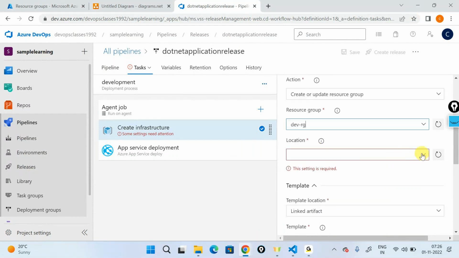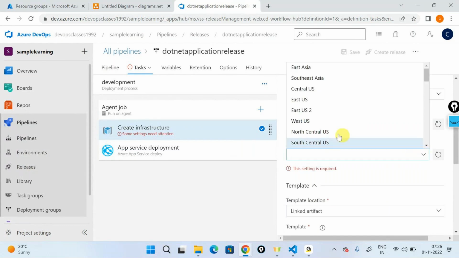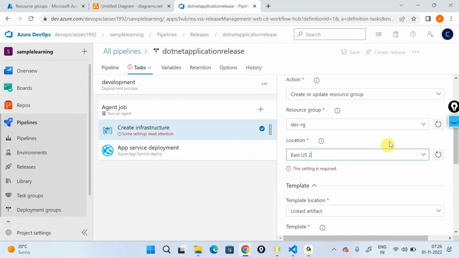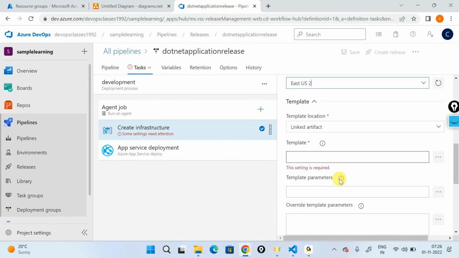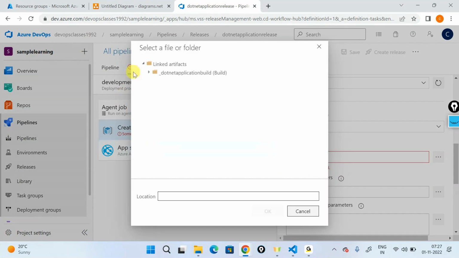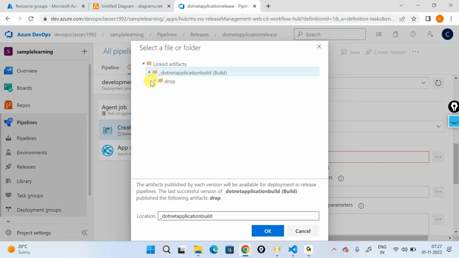I'll say location. Just click on this. I'll select a location called East US2. You can go for a location like North Central US or West US3 or something like that, so that the deployment happens through. I'll just scroll down. It's asking your template. It's telling me where is your template. Can you give me a template? I'll click on the three dots. I'll say drop location. Inside the drop location, I'll say that there's a template called webapp.json.